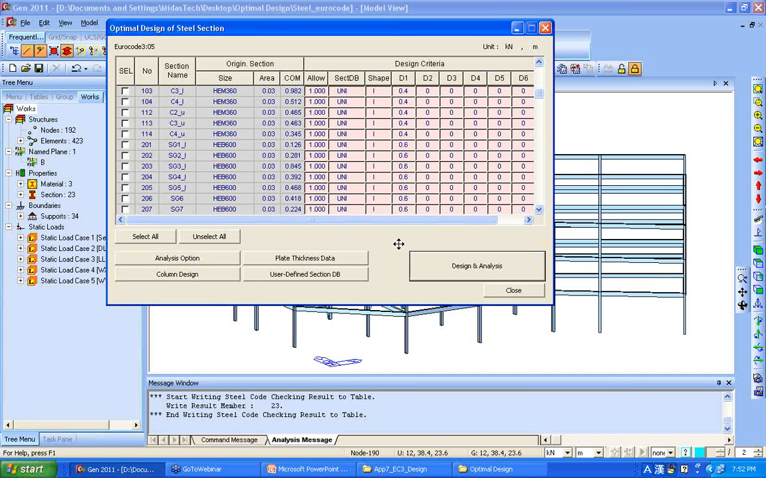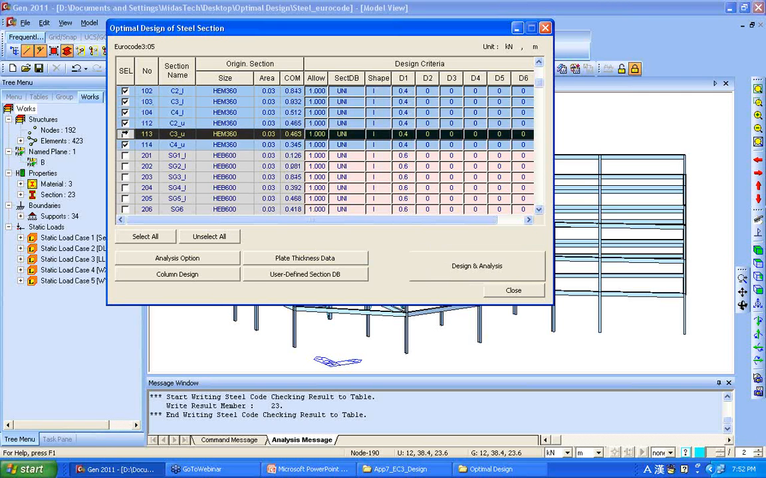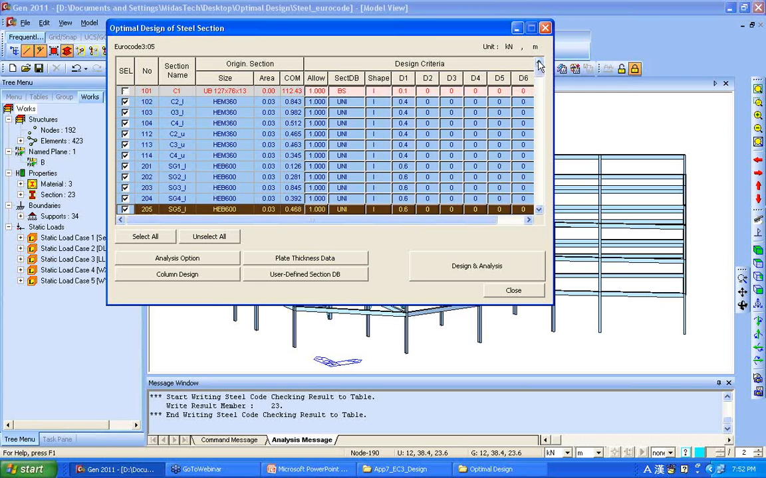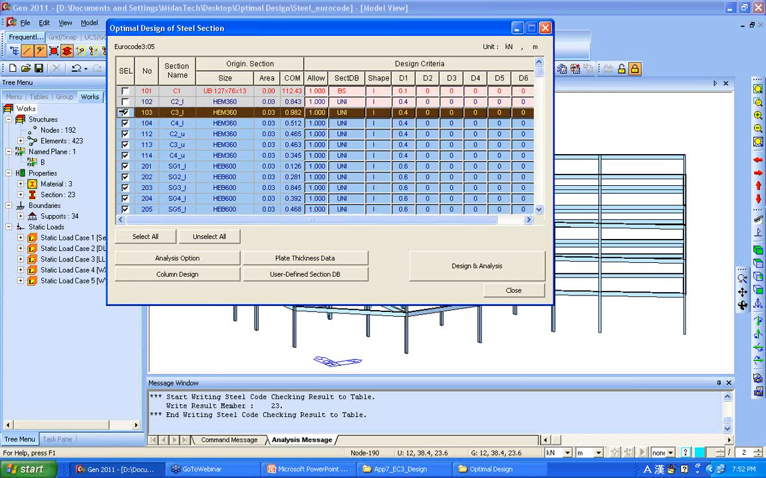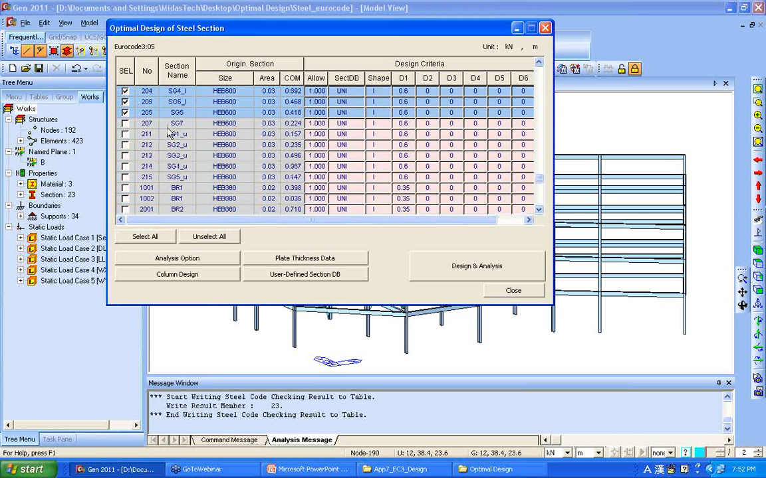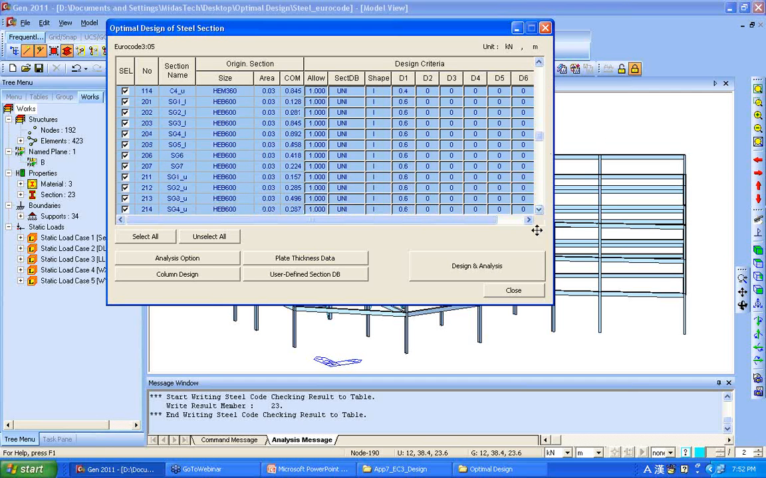Click this button. And before I click this button, definitely I should select the sections. Because of time consumption, I just define a few sections. Okay, for these particular sections, I will find the optimal section and click this design and analysis.